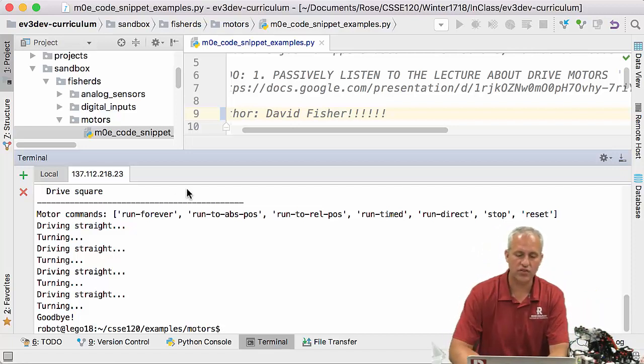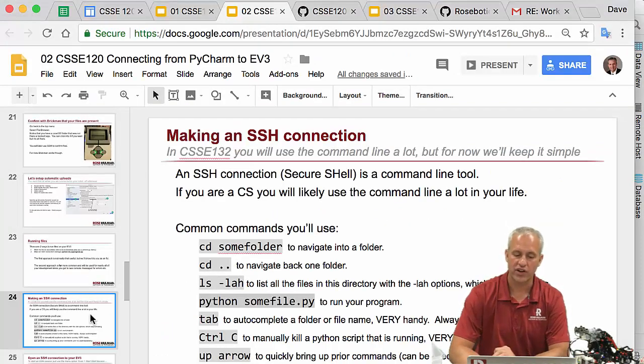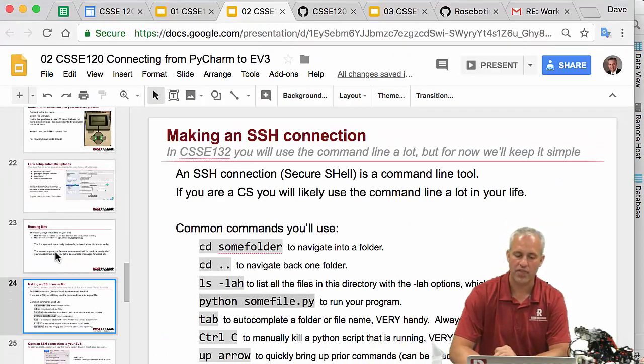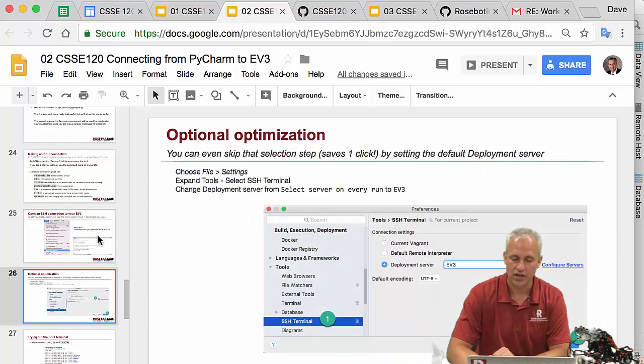And so these are the two important tasks. One is transferring files. The other is connecting with SSH so that you can actually run things with python and the file name. So that's really the important things.